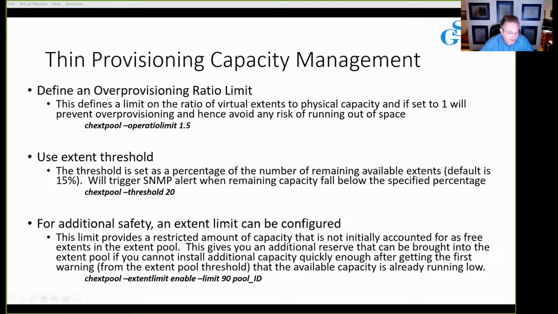The next item is an alerting threshold. That says if the available extents fall below this value, then there'll be an alert. I'll talk about the different alerts that will come out. It's not just SNMP, there's a whole range of different mechanisms for alerting.